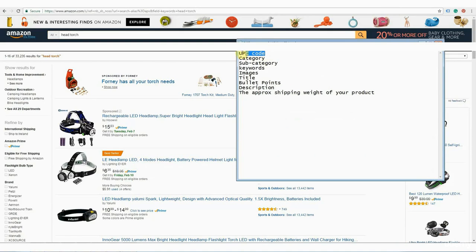We need our UPC code. We need to know the category and subcategory that we're going to list the item in. We need keywords. We need our images. We need a title, bullet points, the description, and the approximate shipping weight of the product. You can get this from your supplier.